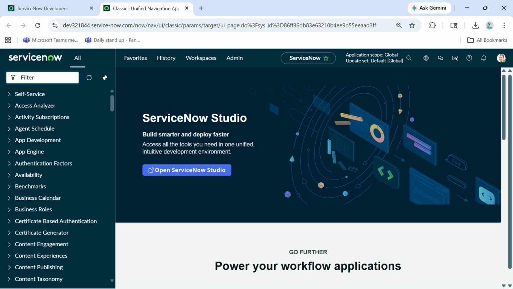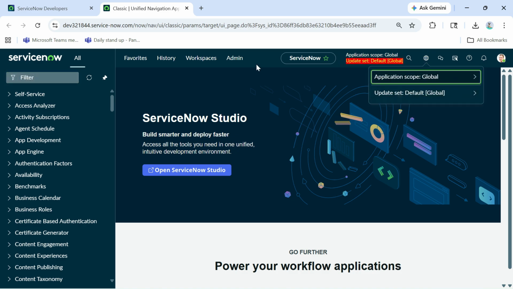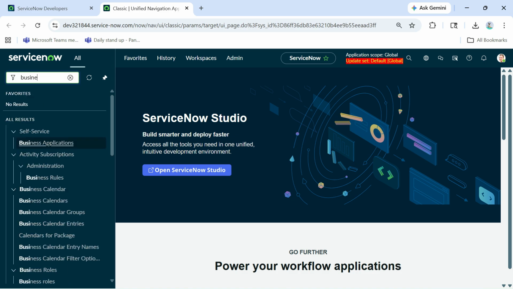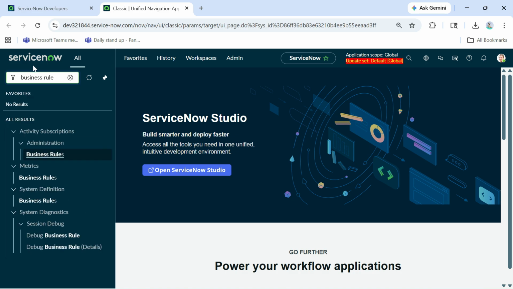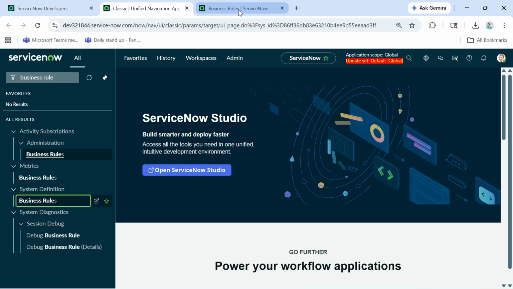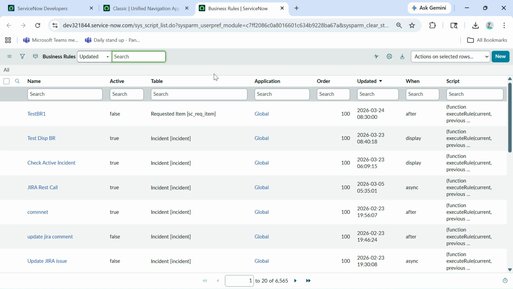So this is my personal developer instance, and here I am in the global scope of the application. If you type business rule in the filter navigator and open this module under the system definition, you will be accessing the business rule in ServiceNow. All the business rules in ServiceNow are stored in the sys_script table.